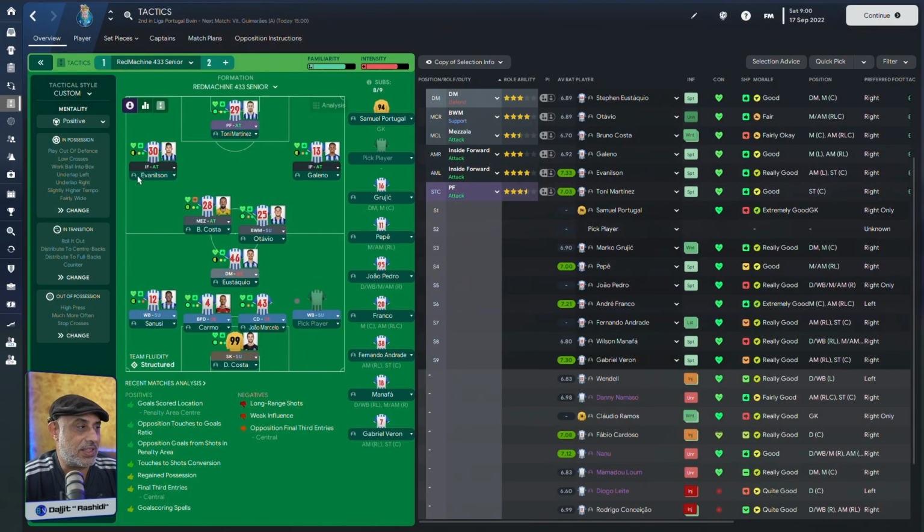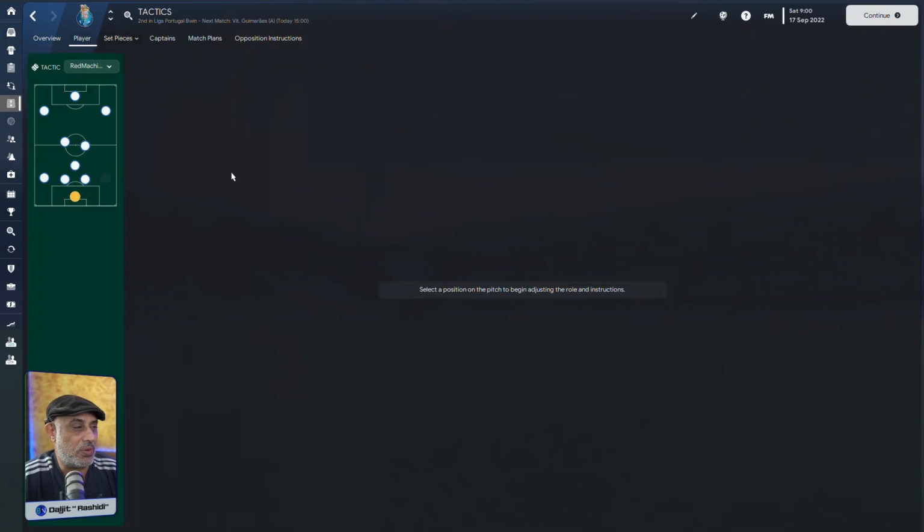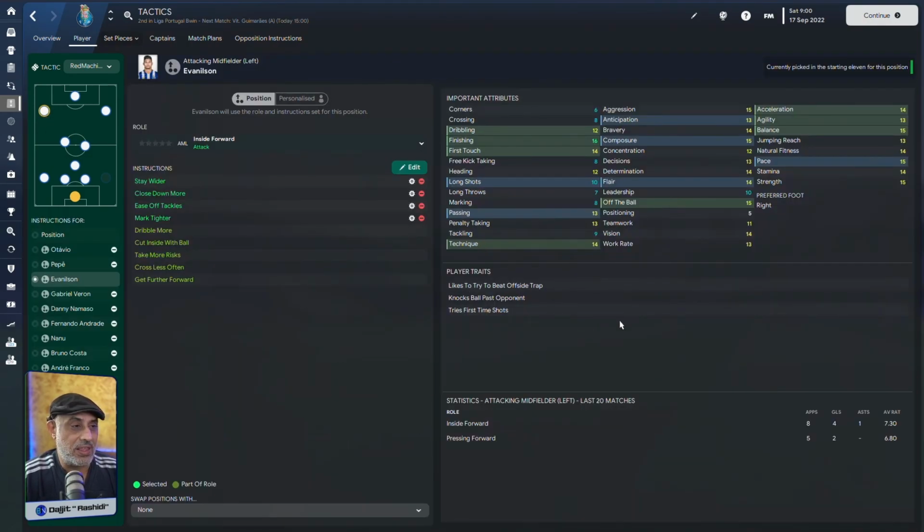If you go into your tactic, like here we've got our tactic, all you got to do is go to player, click on this, and then you see how different players have performed in this position. Here we've got Evan Nelson, who plays in this position. He hasn't done badly. When we played him as a pressing forward, he hasn't been very good, but he plays really well as an inside forward.